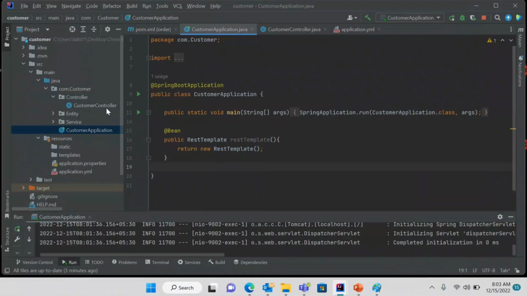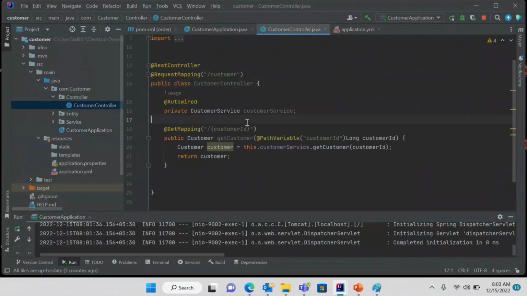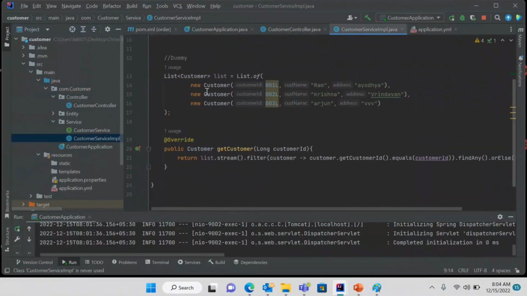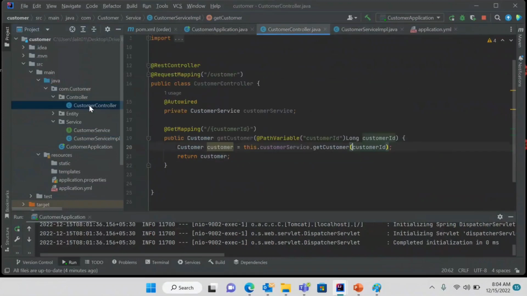Now come to the controller, and here we will write the code to call the order microservice from this customer microservice. This is our GetMapping, where we pass the customer ID to the service, and this service will give you the data. This is our dummy list, and this is my method where I fetch the customer data with this ID. Whichever matches, I will get the customer data. So customer data I am able to fetch.